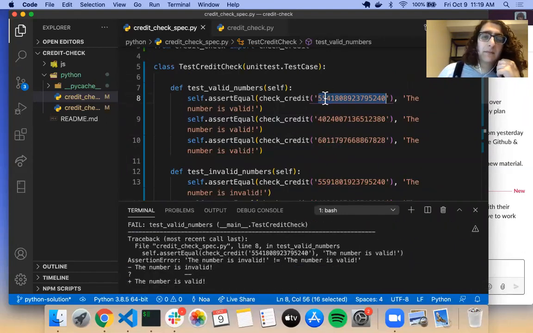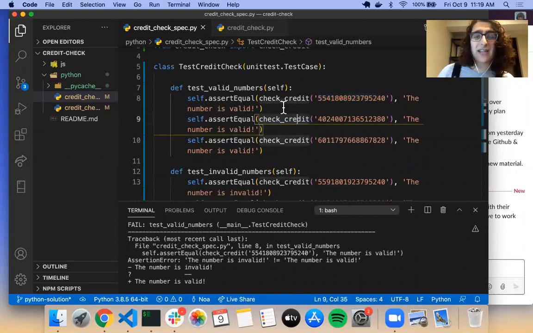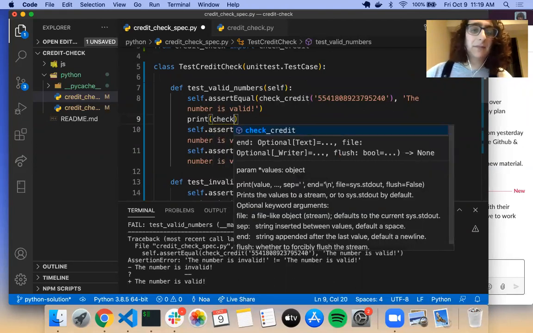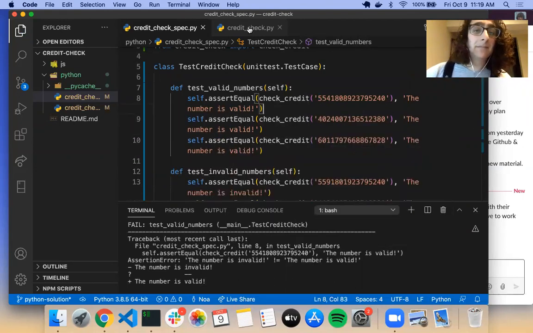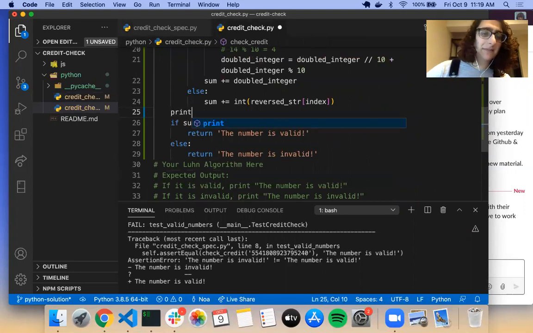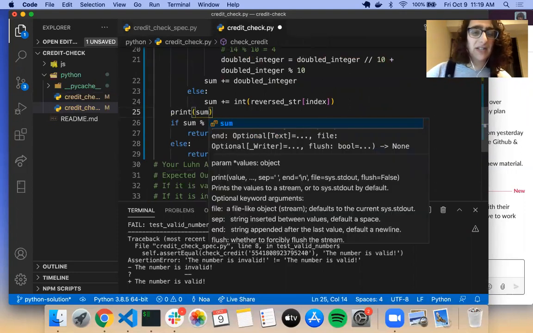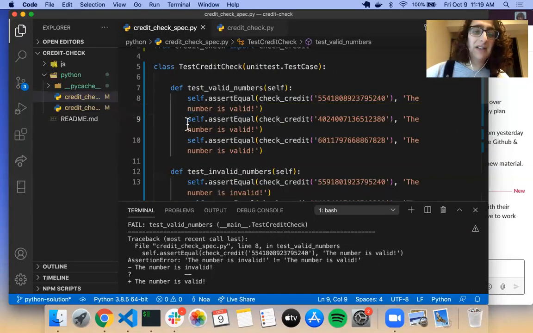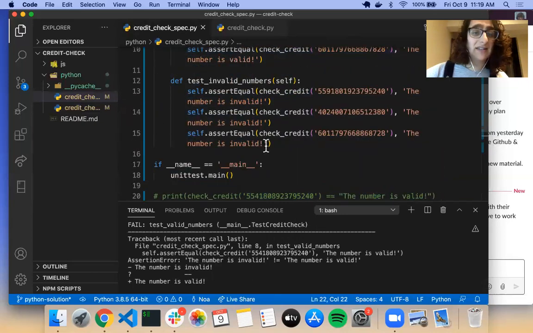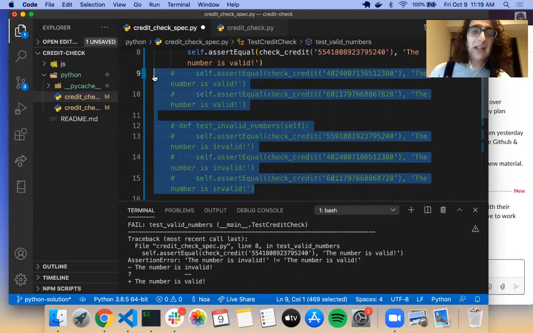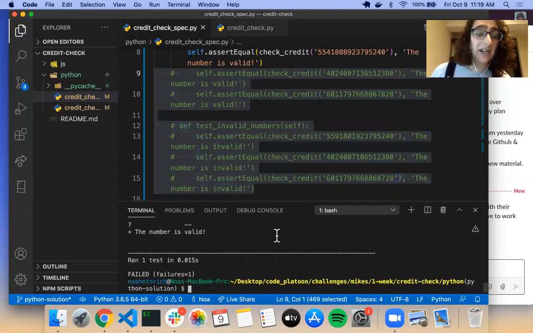So if I want to check, okay, is this doing what it's supposed to do? I could say print check. Well, let me do it another way. I want to print sum modulo 10, and I'm going to comment out everything below this one just to isolate it and figure out, okay, is this working the way it's supposed to, or have I gotten just a bad number here?